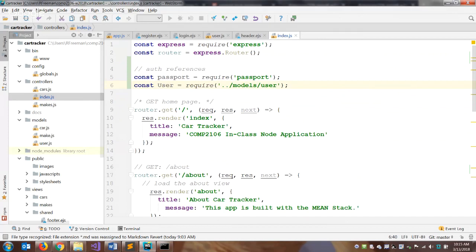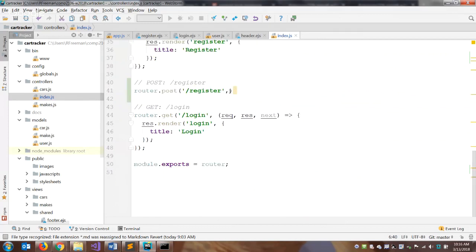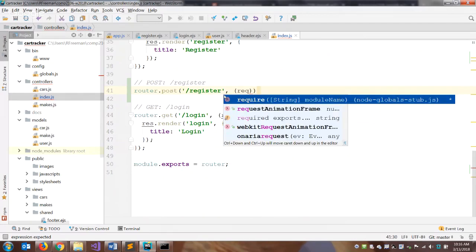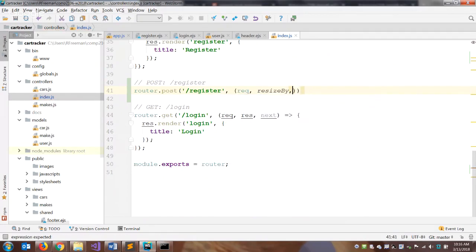So previously, we had the cars controller using the car model, the makes controller using the makes model. In this case, it's okay. We need the user model right in our root controller, our index controller. So we're going to need both of these in order to create a user. Sorry. So now in here, we need Passport for the login. But we are going to have request response next. Sorry, I misspoke.